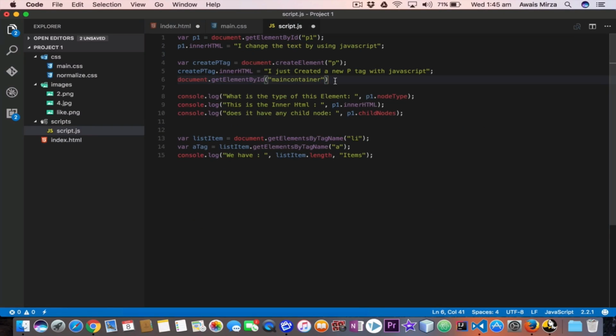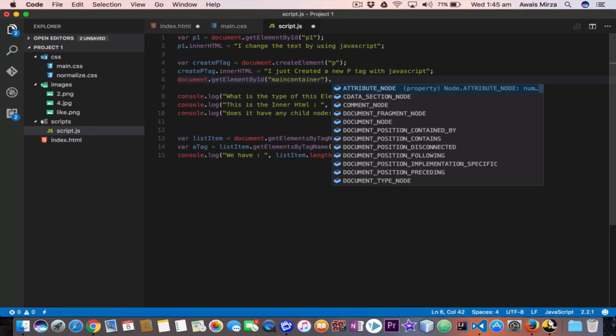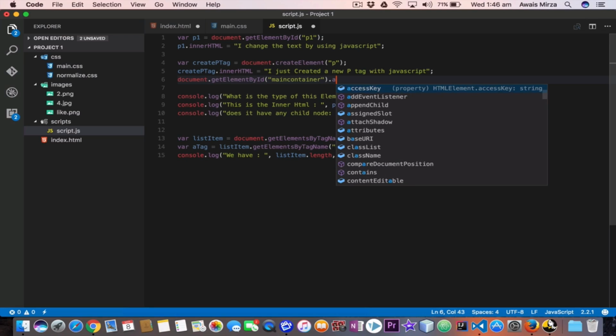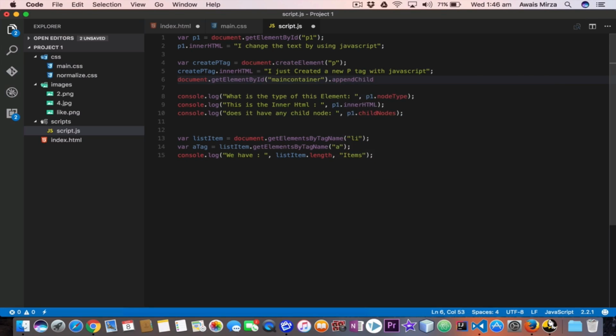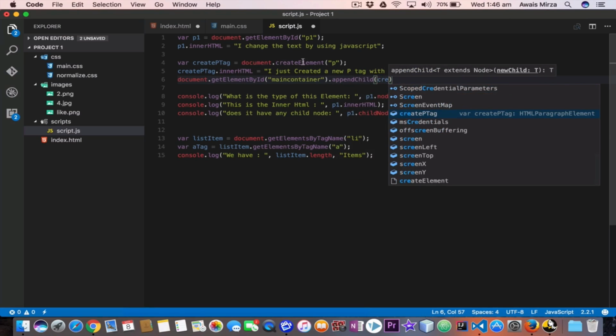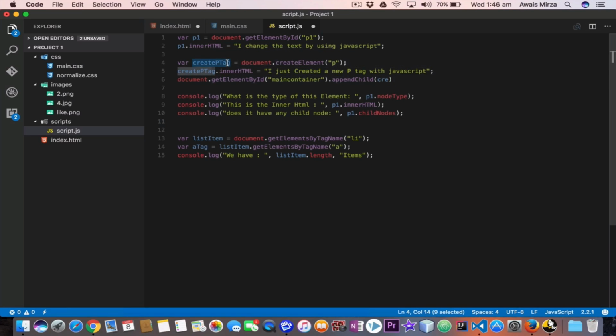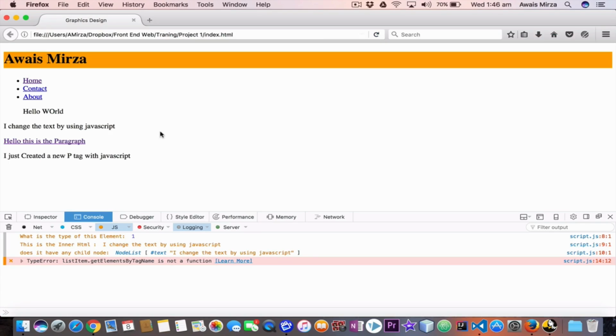Now after these parentheses, I'm going to type a dot, a decimal point, and then we have another method, appendChild. So add parentheses, and here we can call that variable where we created a new p tag and stored it, createPTag. Let's save the file, and I'm going to refresh the page. And down here you can see "I just created a new p tag with JavaScript."